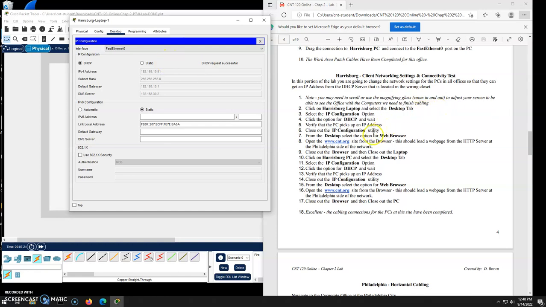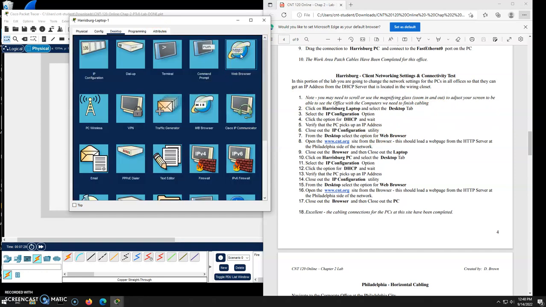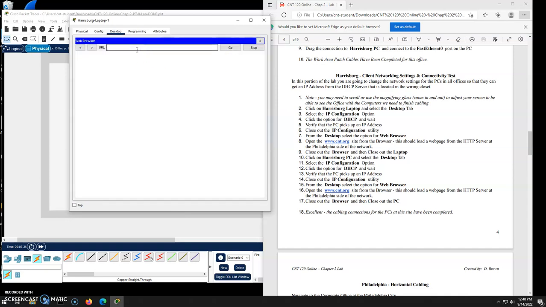I'm going to now close that and open the web browser. So I'll close this utility here, and I'm going to open the web browser. I'm going to try to browse to the web server that's over at the Philadelphia site. Now, I'm not connected to the legit internet. I'm just going to browse through this simulated network that I have. So over at the Philadelphia side, there is a server programmed to respond to the web address of www.cnt.org. So I'll type that in, I'll hit the go button here, and I should get a little generic web page splash up of, hey, you've connected to this web server.